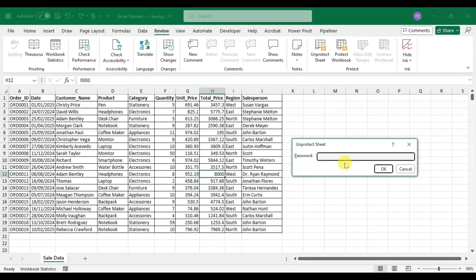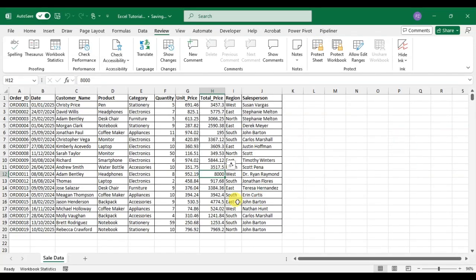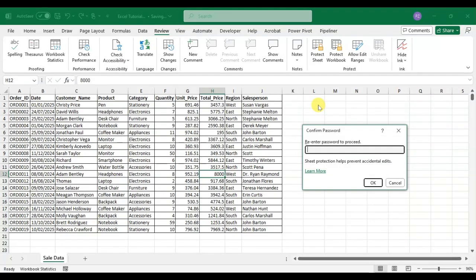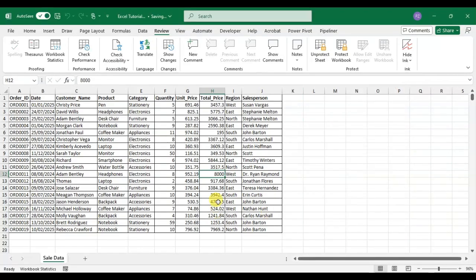Again, click on Unprotect, enter the password and click on OK. Now I show you, click on Protect Sheet and before entering the password, select here Insert Columns. Okay, and then enter the password. Okay, just re-enter the same password and that's it.